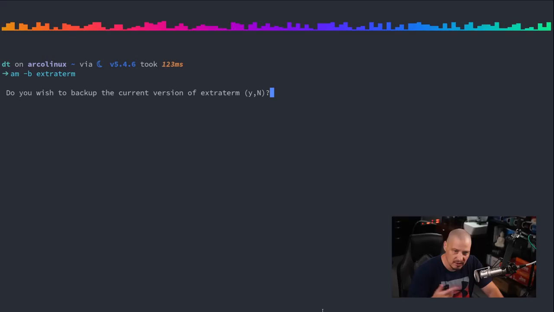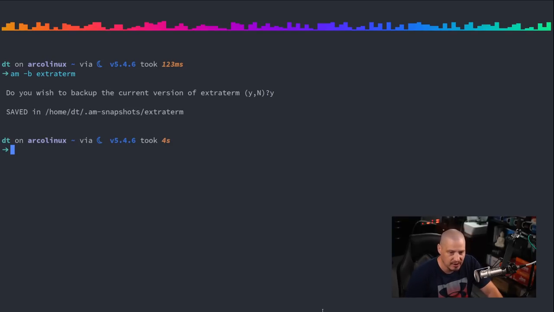It's going to ask, do I wish to back up the current version of ExtraTerm? Y for yes. And you can see it saved that snapshot. And to restore to a previous version, let's imagine that I just did an update. ExtraTerm had an update and the new version is broken.